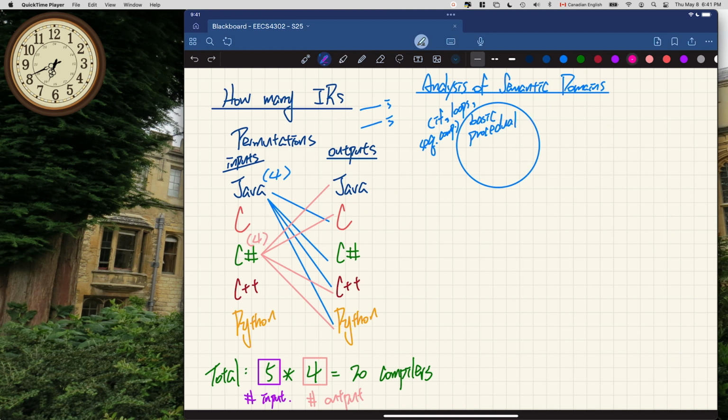Let me use a different color. So this one will be the advanced procedural. One thing I can think of would be, let's say, pointer arithmetic. Right? In C, you can actually manipulate the pointer addresses. In which case, you cannot do that in Java or C#. Right? So that's the more advanced. That's not supported by every language. Pointer arithmetic.